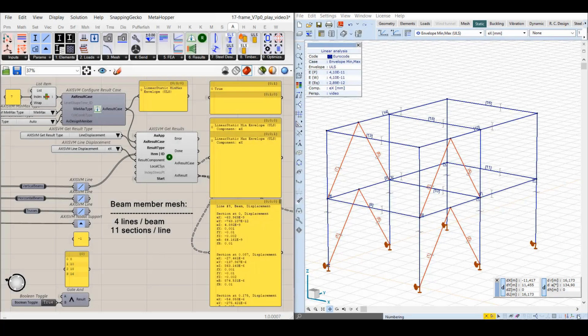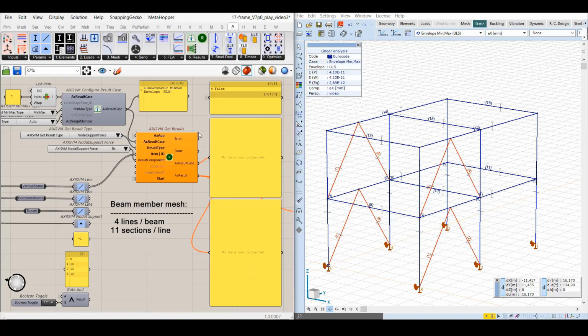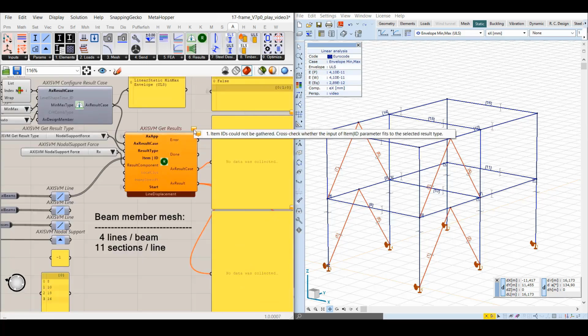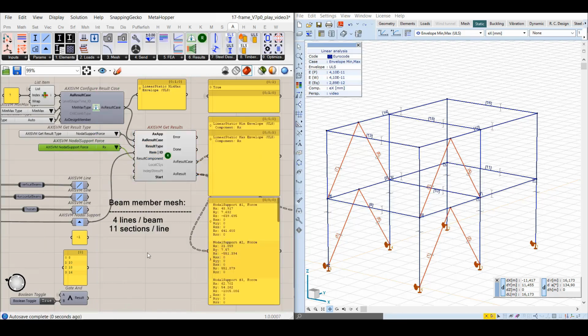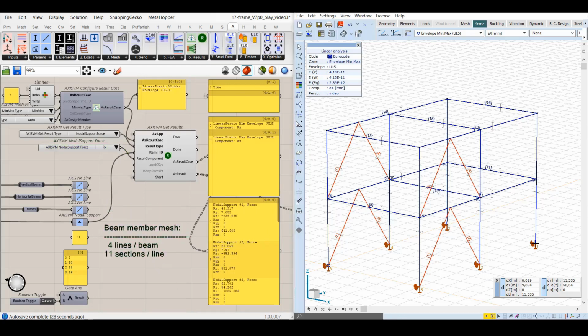I display the support IDs in AXISVM and change to nodal support reaction force in Grasshopper. I get a warning message telling that I need to check the data connected to the item ID input, because it is not nodal support, but something else, and that's right. So I connect the AXISVM nodal support parameter instead. This contains all the 6 nodal supports of the model.